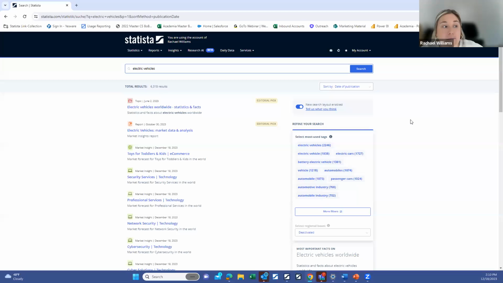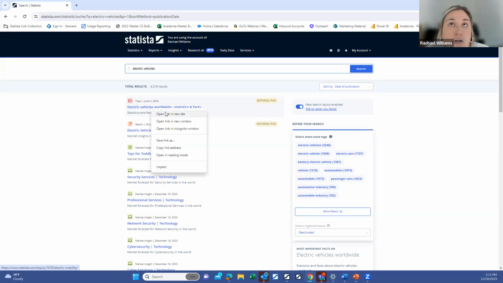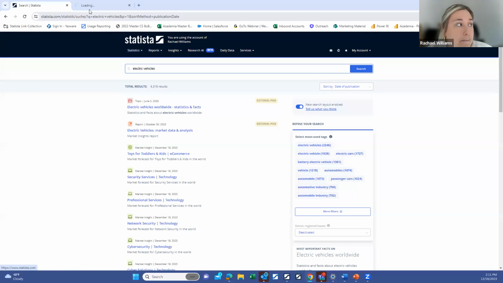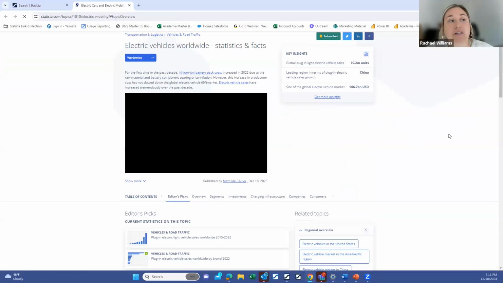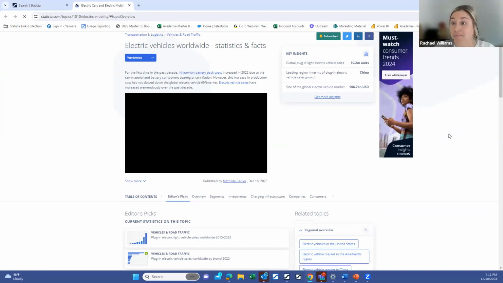All right, so if I'm starting a search, I want to use what's called a topics page. This little red icon on the left, a topics page, is going to give me the 30 to 60 most relevant statistics and reports on a given topic. So I'm going to open it up. And you could really think about it like a Get Smart Quick page, right?